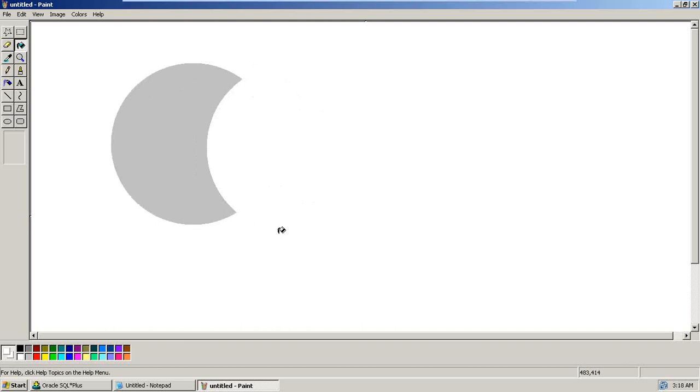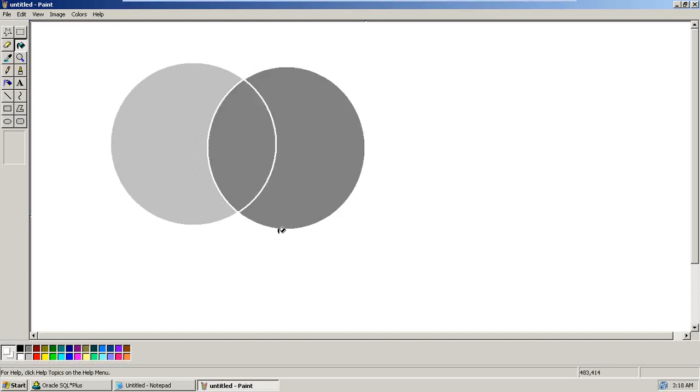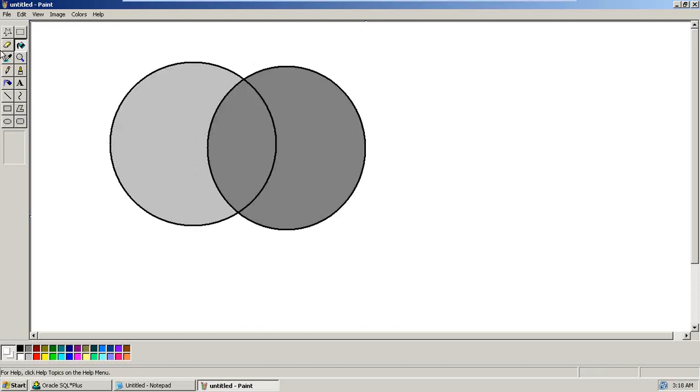Yes, the intersection part of it. Not the intersection part. The intersection part will be minus, right? It will be gone in the minus operation. Apart from the common data, this is actually common data.